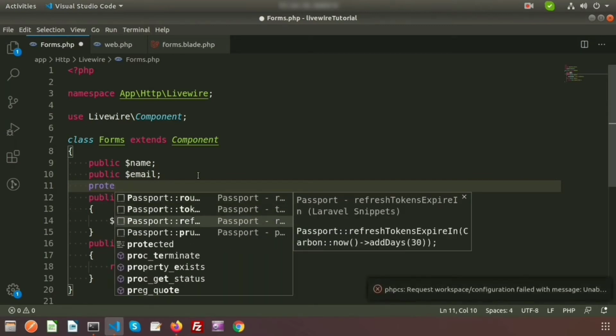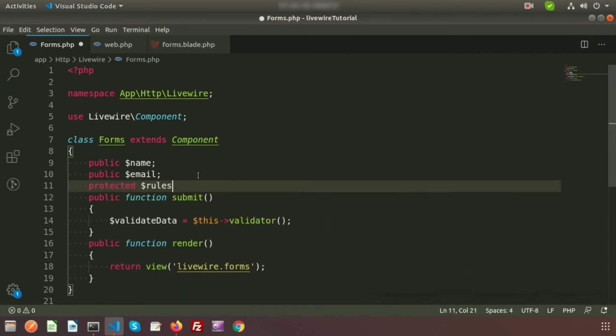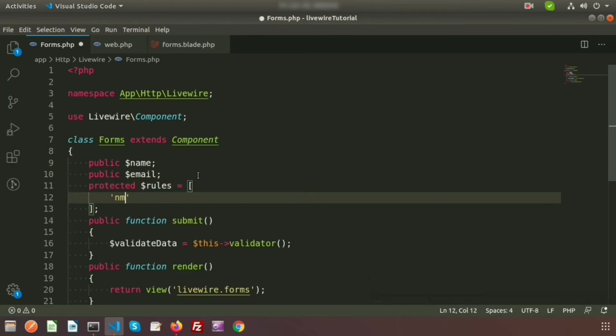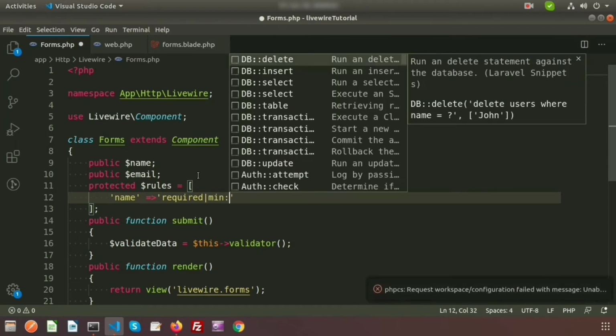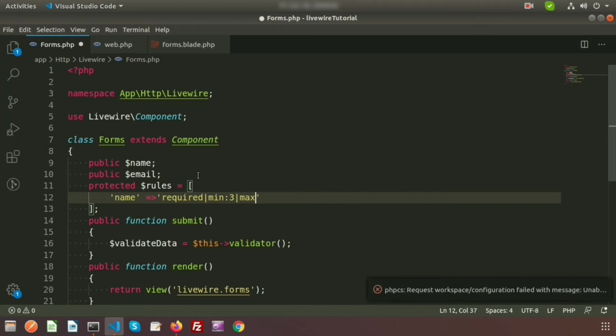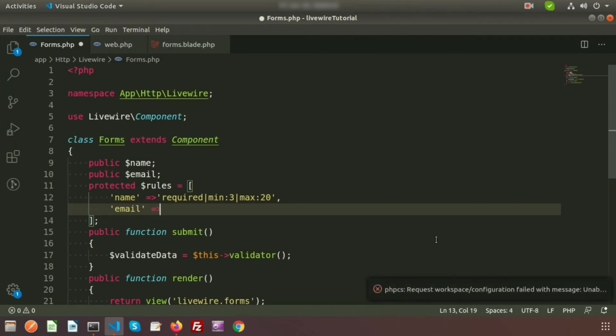So here write protected rules. Okay, and here I am creating an array so that we can validate multiple fields at a single time. So here write name, and for name I am creating a rule, that is the name should be required, and I am creating another rule, the minimum length of name is 3 and maximum is 10. So this is your choice, you can add 20 here also, and if you don't add this minimum or maximum, it will not validate the length of your input data, but it will be required if you just use simple required.